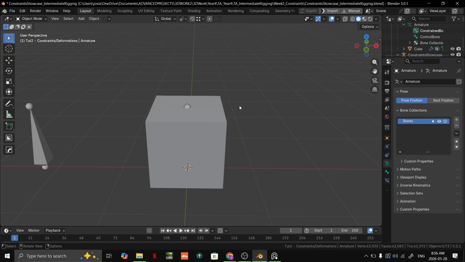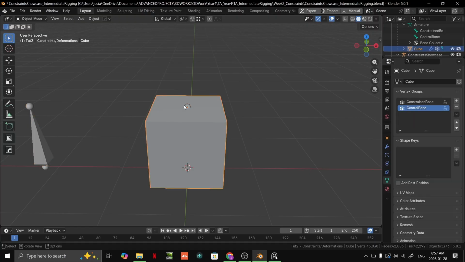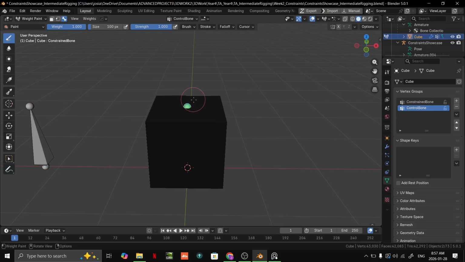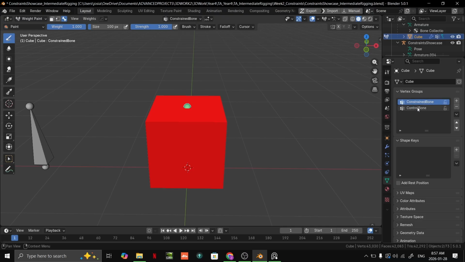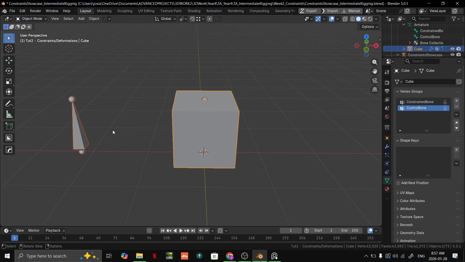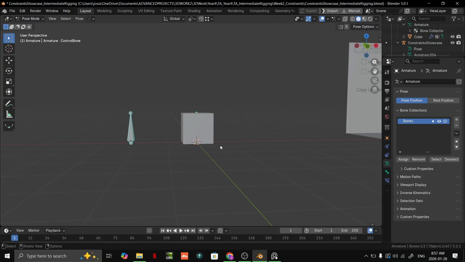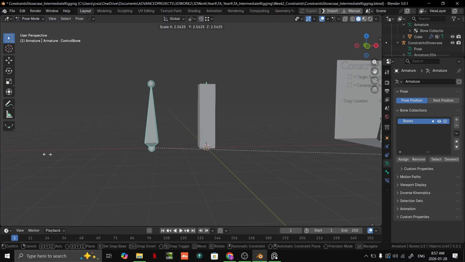Now we're curious. So if I select the cube and then shift select the armature, oh wait, no, opposite way. And then I weight paint, you can see the constrained bone has the full weight, which is red. And then the control bone over here has 0 because automatic weights means that the bones closest to this cube are given weights. So if this all worked out, we should see that it works. That's pretty fun actually.